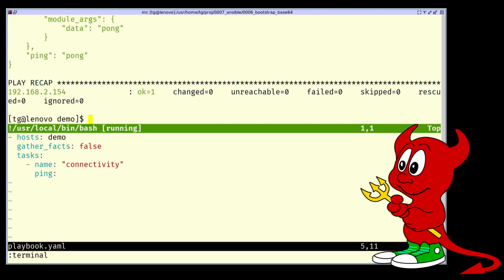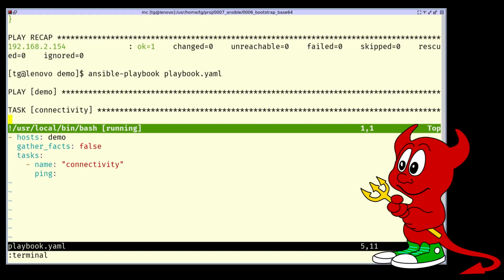Lots of things are happening. And we see that there is an OK. Ping pong. So we have connection. In case we would have some problems, the -vvvv would help. We don't really need this now because we got OK. So our first playbook has already worked properly.